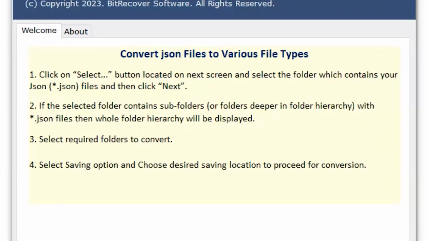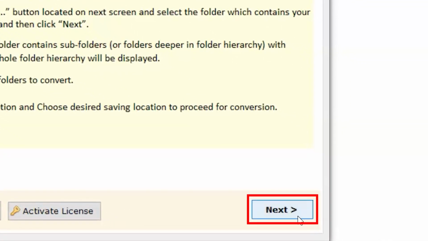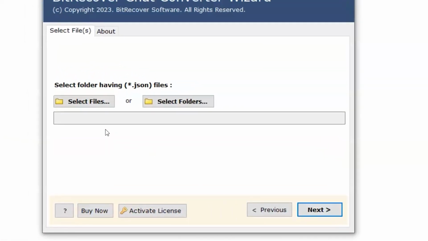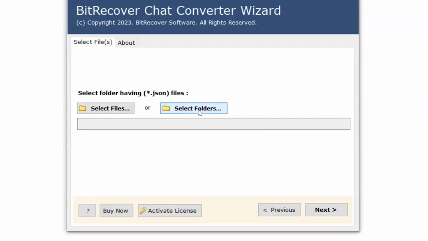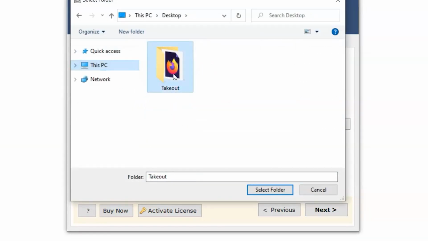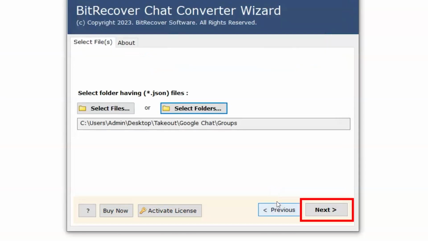Read all the guidelines carefully and click on the Next button. Here, you can directly upload the files in a folder. Click on the Select Folder button and select the folder from the saved location. Click on the Next button.